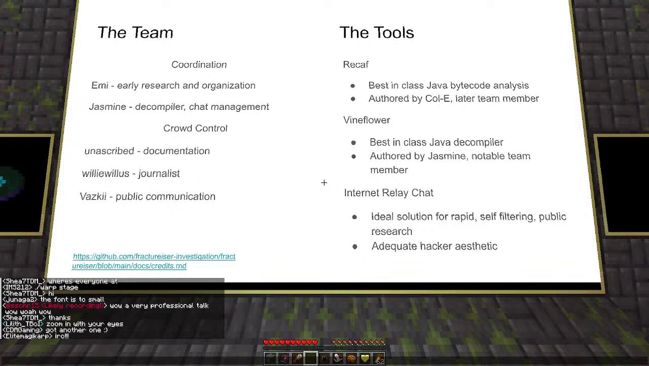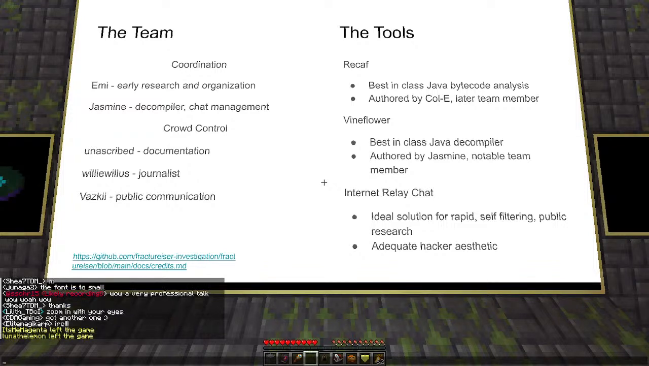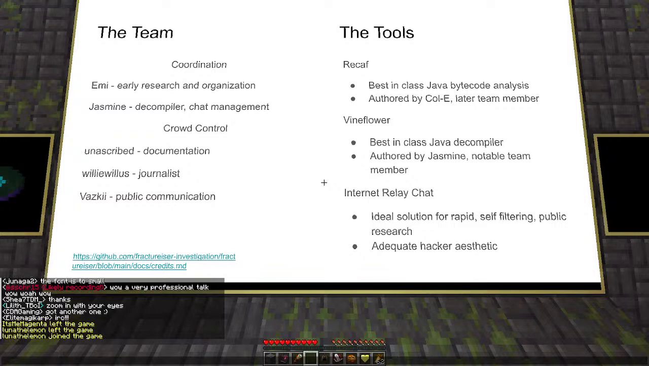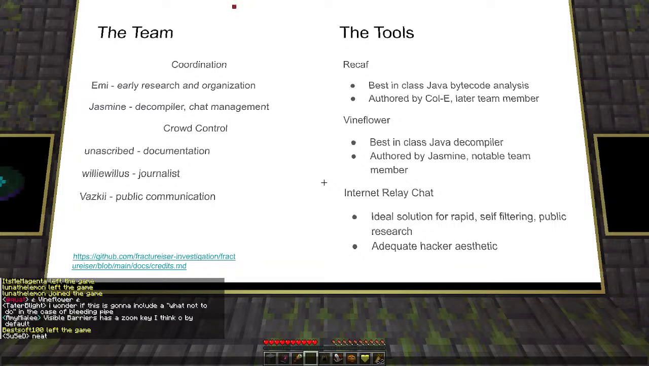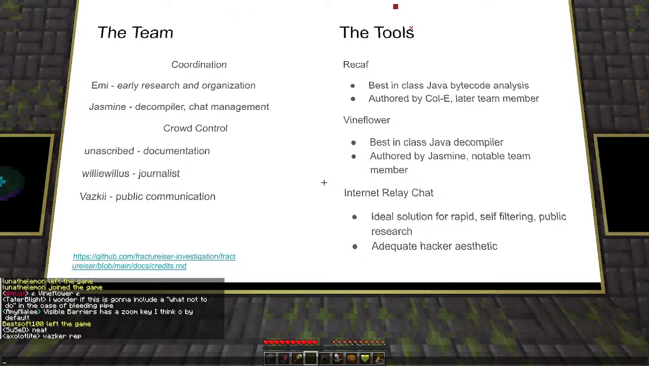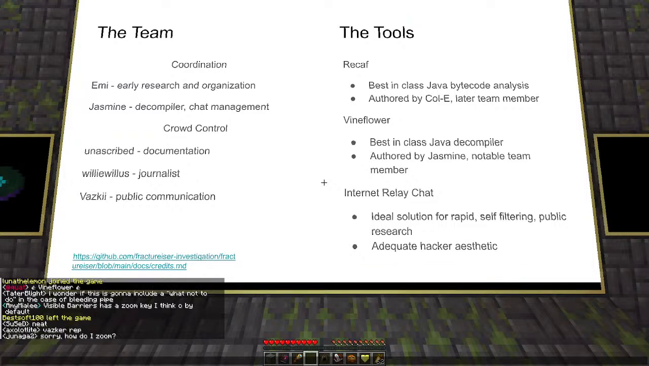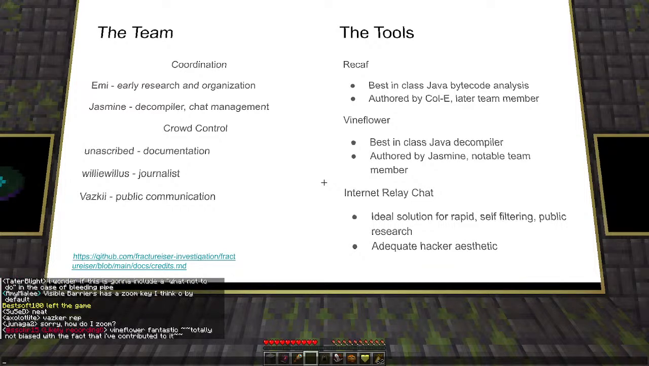In addition, we have Unescribed, who helped with IRC management and coordination, as well as the documentation of the various behaviors in the malware. We have Willie Willis, who played a major role in documenting the timeline of events and maintaining the GitHub repository, where all information was stored. And last but not least, we have Vazkey, who, unlike the rest, was not a reverse engineer on the project, but was responsible for public communications, spreading helpful information about the status of the malware, how to check if you're infected, infographics, and things like that. This is, of course, not an exhaustive list. We've linked the full credits page below, if you want to see further.